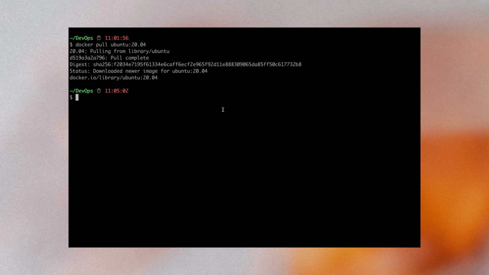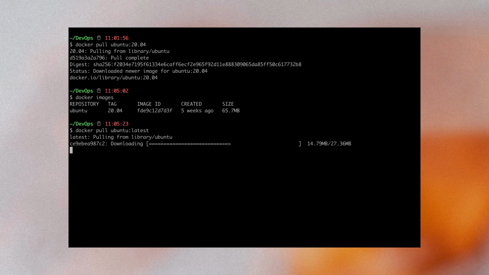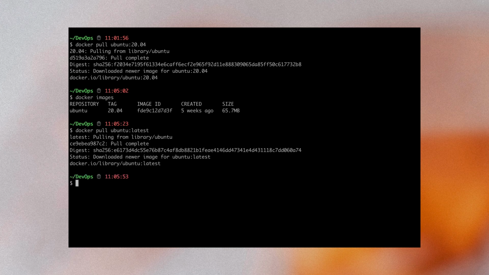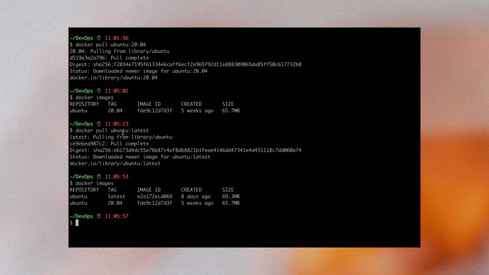So this is an example of Ubuntu 20.04, and if we do docker images, we'll be able to see the Ubuntu image with the tag 20.04 in our repository. If we would like to have the latest version, we can do that by running the same command, docker pull ubuntu, and then specify latest, which will give us the most recent or up-to-date version of Ubuntu. And if we do docker images one more time, we'll be able to see two images now listed in our repository, which will be Ubuntu latest and 20.04.